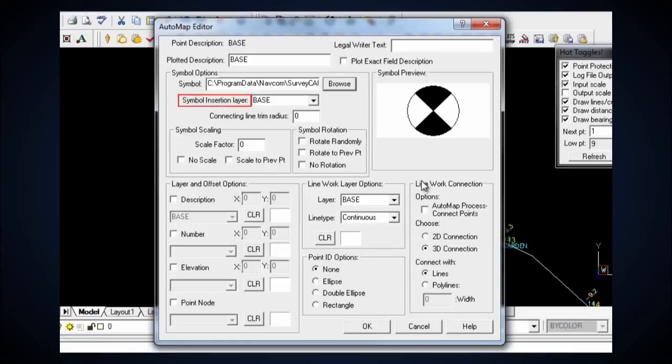Symbol Insertion Layer is the layer on which your symbol will be placed. This option defaults to match your point description, but you can also select a layer from the drop-down list or enter a new layer name manually. Connecting Line Trim Radius indicates the distance around the symbol that you would like to have the line work stop at. This is useful if you would like to separate the symbol from intersecting line work. Entering a value of 0 will cause the line to connect to the center of the symbol.